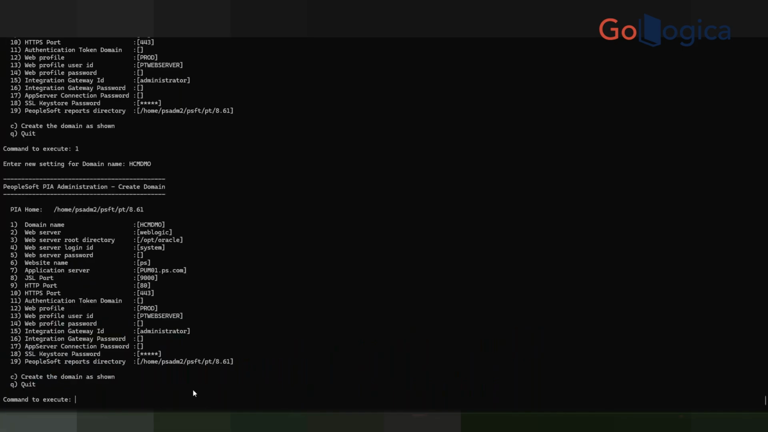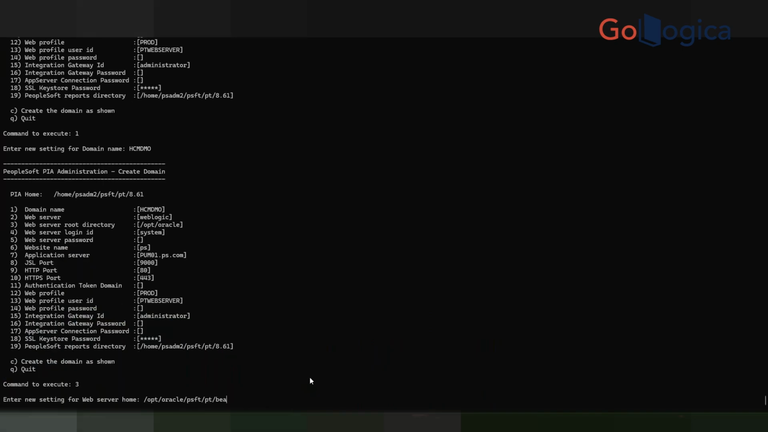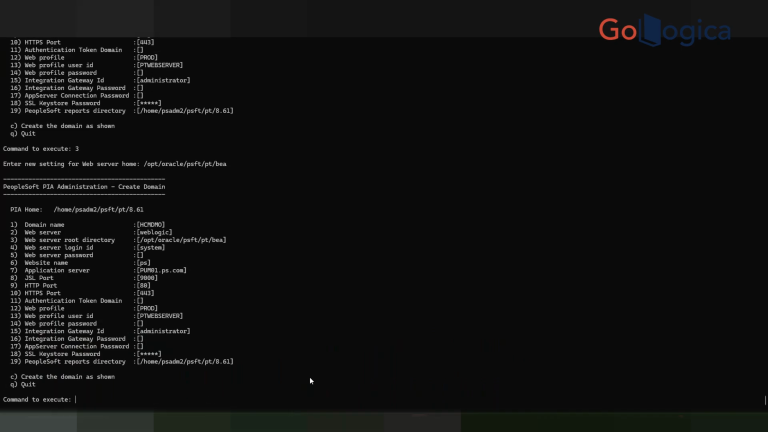Go to the first session and select 3, web server root directory, and give that path. Enter. Now, if you give this path incorrectly, your web server will not be created, right? Because it will not find the WebLogic files to create your web server. So if this path is incorrect, your WebLogic web server is not going to be created. Okay. Good. Now, next is WebLogic login ID, which is system.